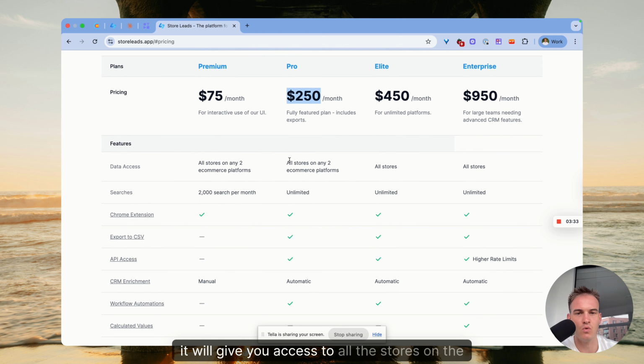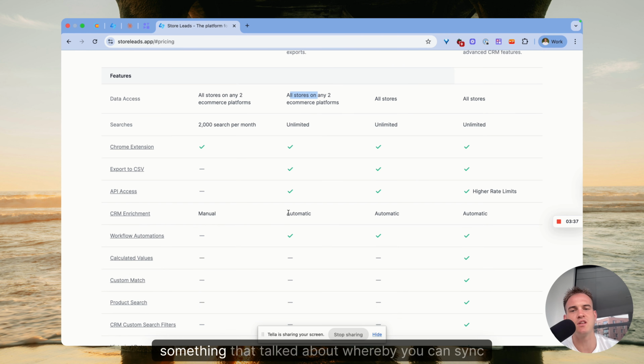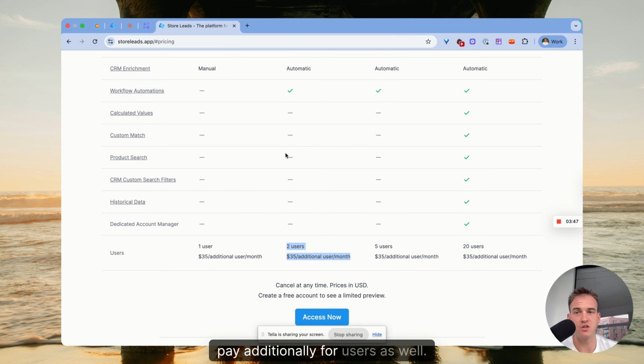It will give you access to all the stores on the more expensive plans. It also gives you CRM enrichment, something we talked about, whereby you can sync your CRM with Store Leads to see what technologies each one of your target accounts uses, and then you pay additionally for users as well.